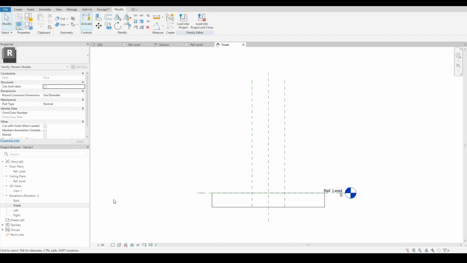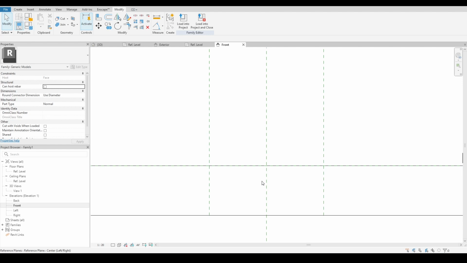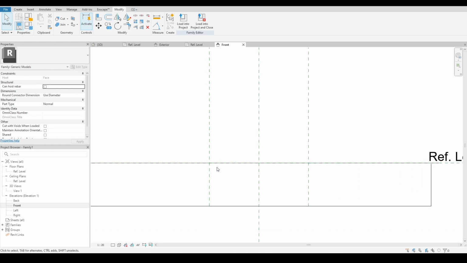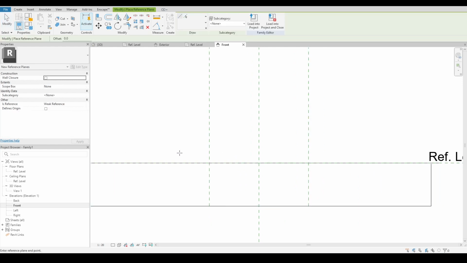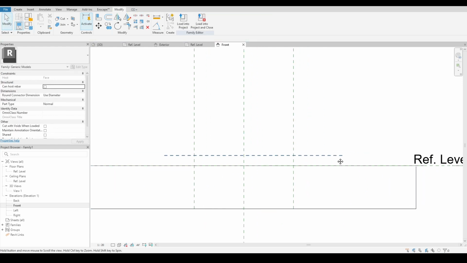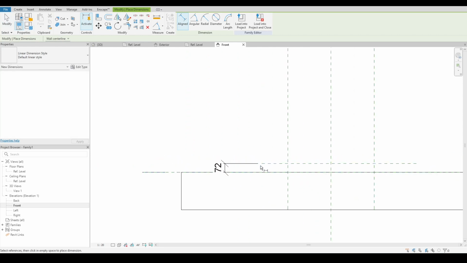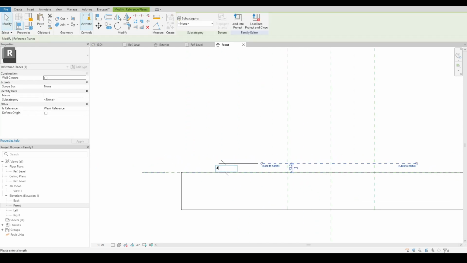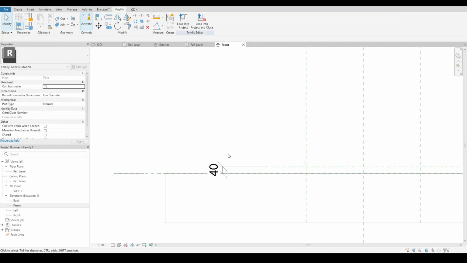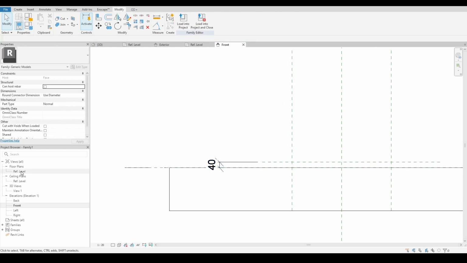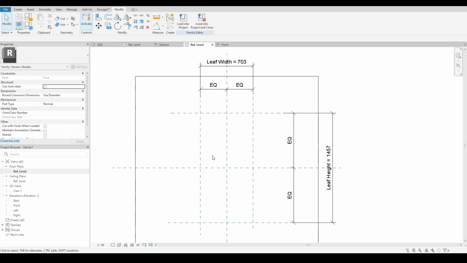And we can go to the front view here, and we imagine that this line here, or this face, is actually that reference line that we created. So this is going to come out from that reference plane by the thickness of the door leaf, which in this case is going to be 40 mil. But you could also create a parameter for that if you wanted to. But I'm just going to lock it off because I'm not going to have that as a variable.